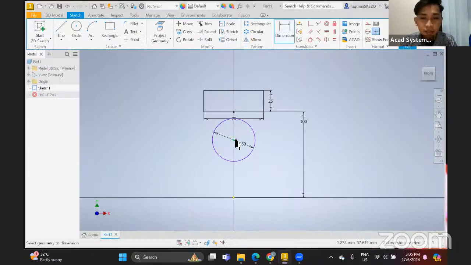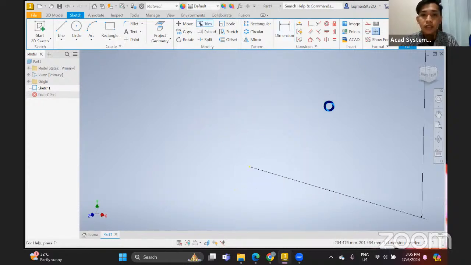So I'm gonna use dimension. I'm gonna click the middle here at the top, change into 10 mm. Then I'm gonna trim the outer part here. So I'm gonna use this trim tool, click at the outer part, click finish.